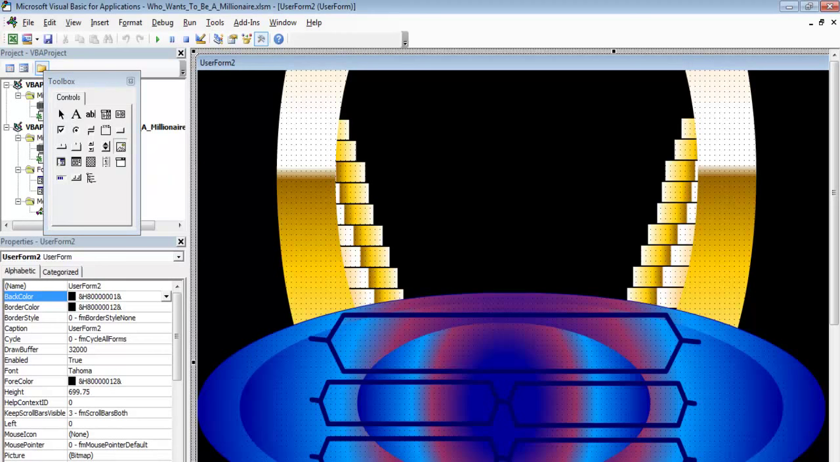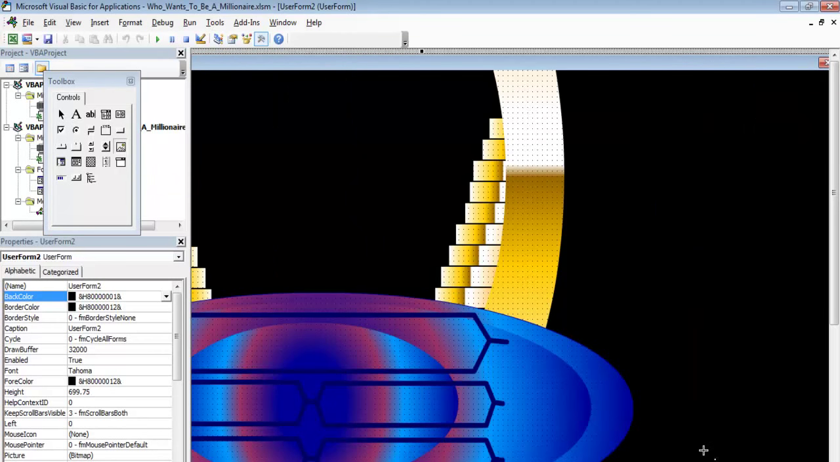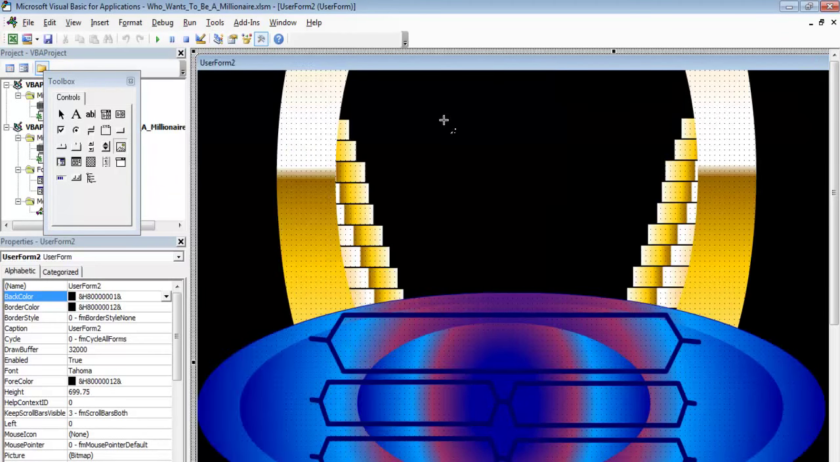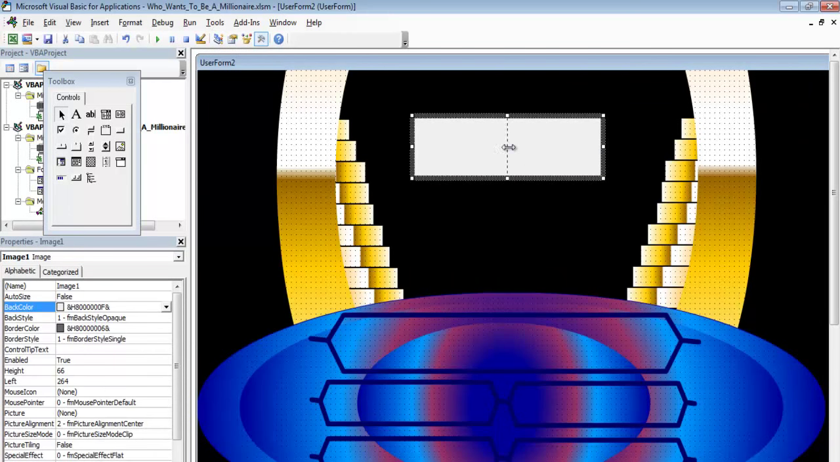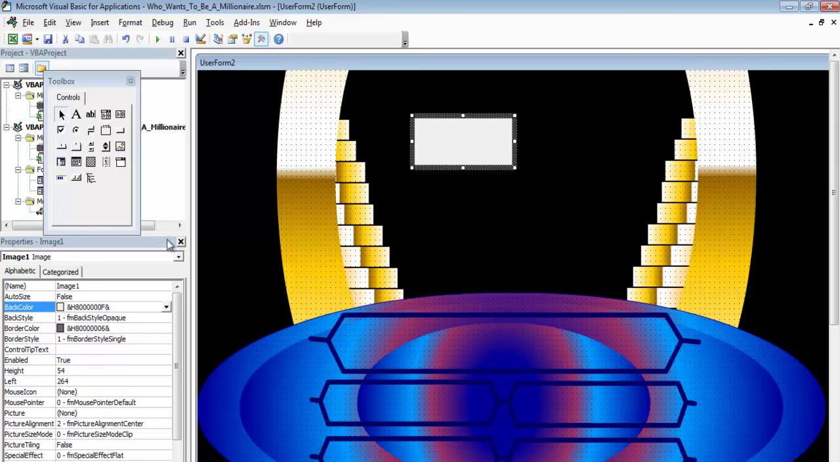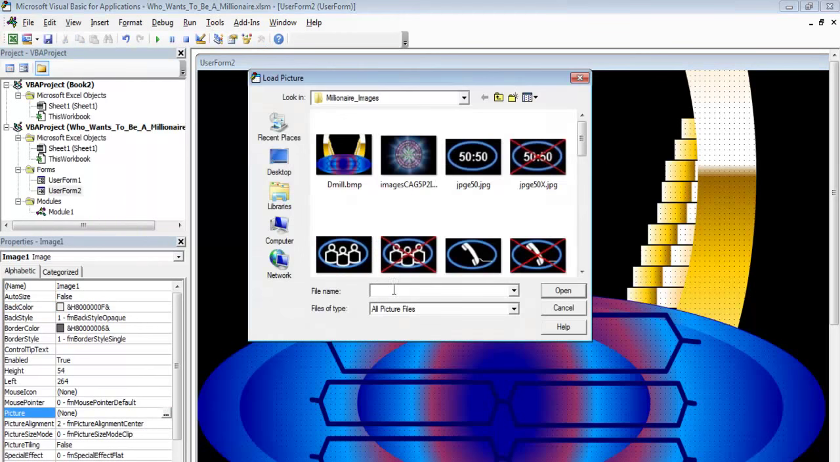So I need three of those. I'm going to need more of those anyway, more than three. So let's draw one right here so that you guys will understand what I want to do. Let's make it about that size. Okay, now let's import the pictures into it. The pictures I intend to use, I need 50-50.